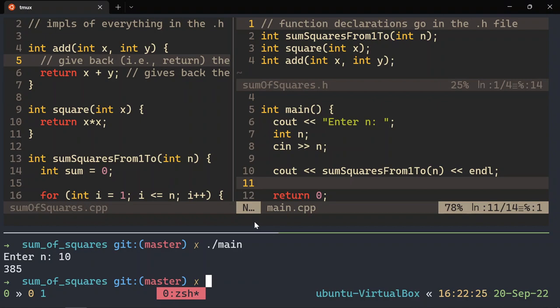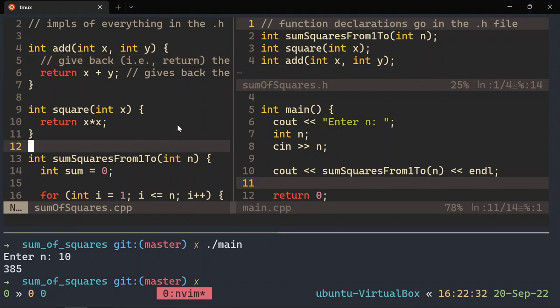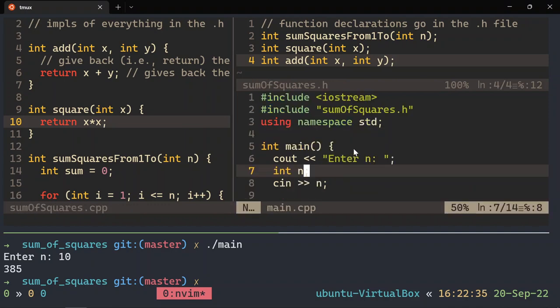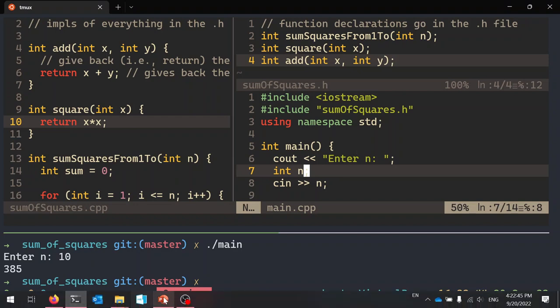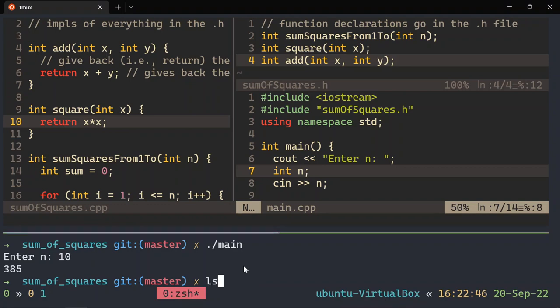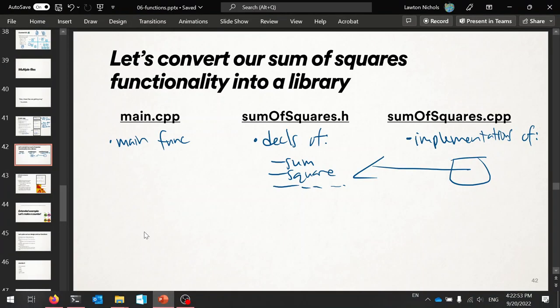Any questions about that? I've just taken what we did, and I've split it up into three files. Header file, CPP file, use of the library file. Definitely study that. There's a lot going on there. The reason you don't have to compile with the header file, you don't have to include, like, g++ sum of squares.h and then sum of squares.cpp, is the following.